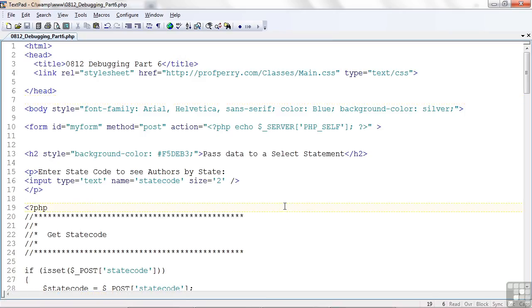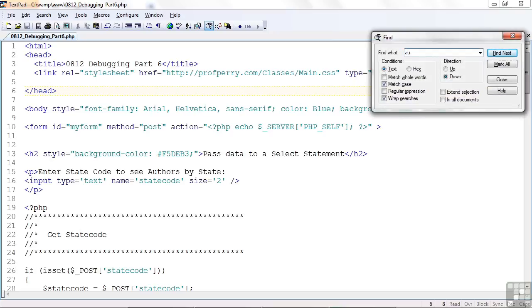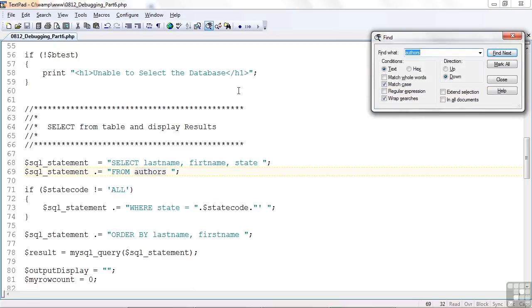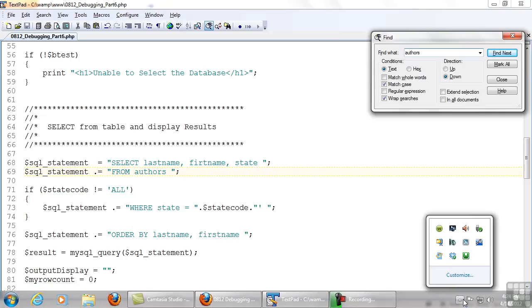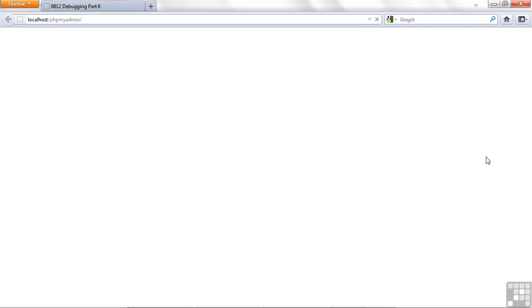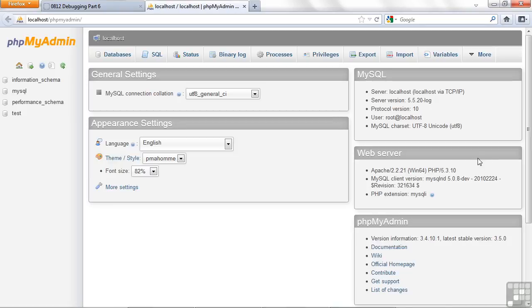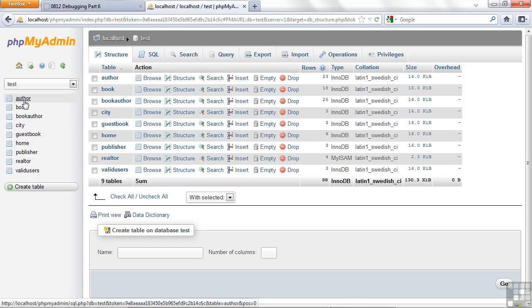Here's the code, test authors. So I'm going to do a search for authors, I guess, and see what that's about. Authors. So what's wrong with that? I thought I had an authors table. Let's go over to PHPMyAdmin and take a look. We'll fire that up, and let's look at our tables. We're using the test database, and let's see. Oh, I see. It's author table, not authors table. So let's go ahead and make that correction and try to fix that up.